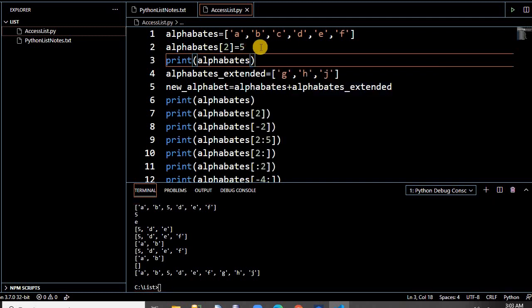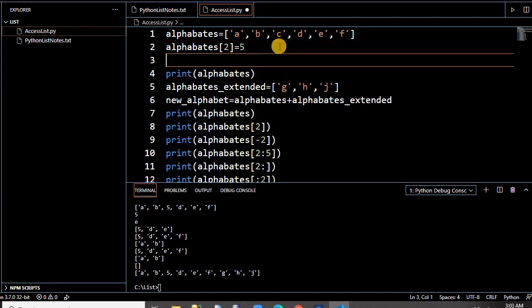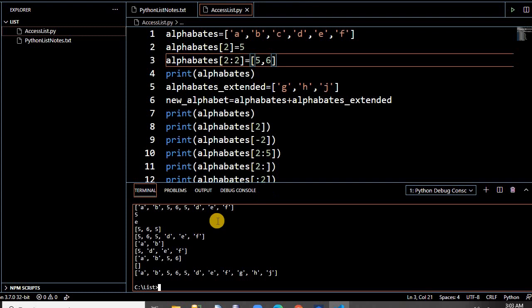The second way is for changing more than a single value. Let's say I want to change both C and D with 5 and 6. For that, we have to pass a range, starting from 2, changing two values, and then pass 5 and 6. Let's run this. See here, this is changed. The list now has 5, 6. For the starting 0, 1, 2, it's showing 5, 6.